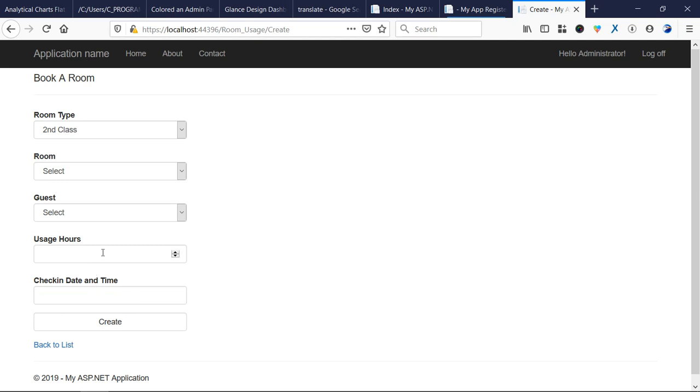Okay, so here is our usage hour, and here is our checking date and time. If I pick first class, definitely I will get the rooms for first class. Now I can pick guests. We don't have any guests here.